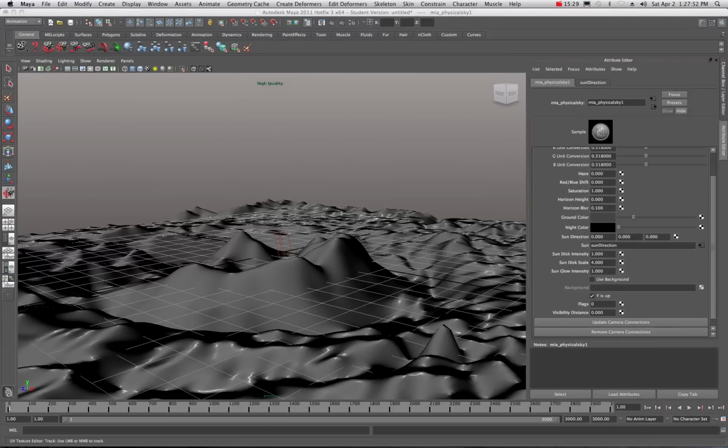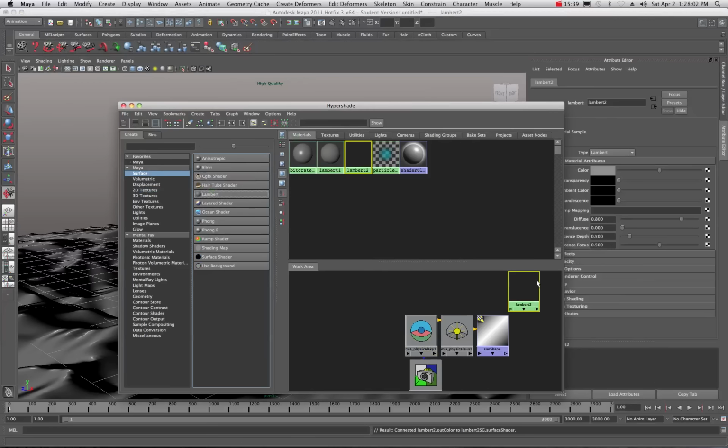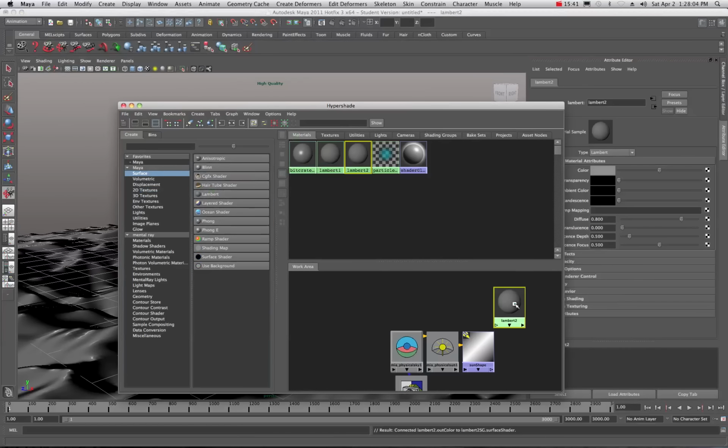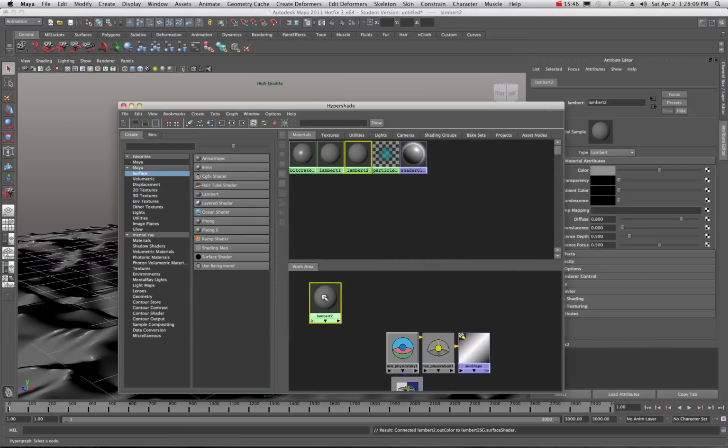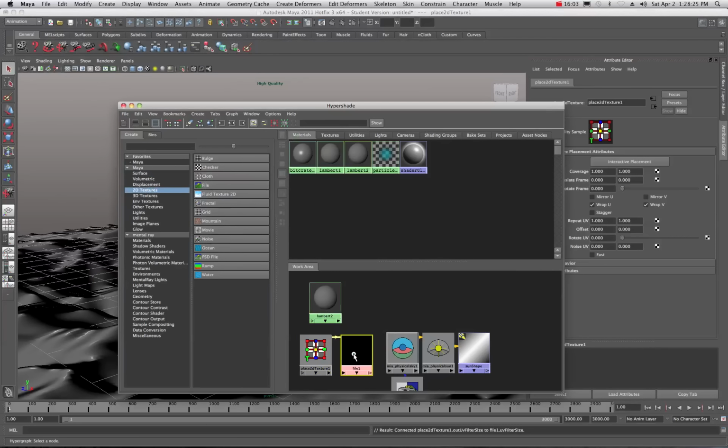Go back to your materials section and just create a Lambert. This will be our default Lambert. Grab your choose tool, and there it is. Now that we have this Lambert, let's hook up our TIFF file to that. Let's grab a 2D texture, click on your file, and bring those back over here where they should be. We're going to attach that TIFF file right here.